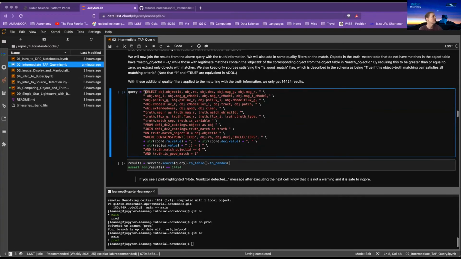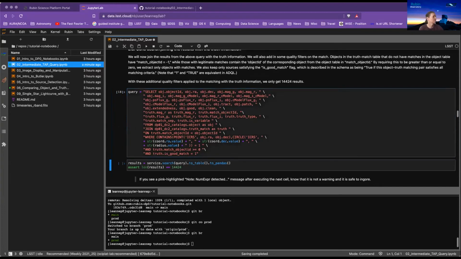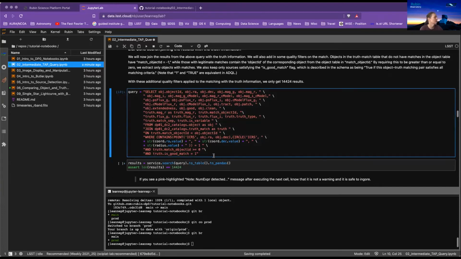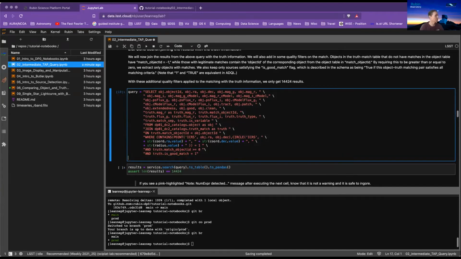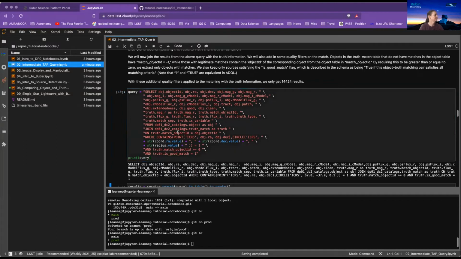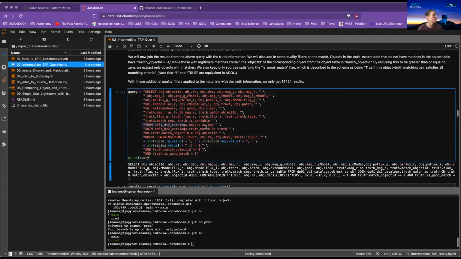Okay, so let's now take a look at this query. I'll execute it to build the query. And I didn't print the query here, so let me add a print of the query. Okay. So I'm going to select now some columns from the object table, and I'm going to select some columns from the truth match table, and then I'm going to match them on their common ID. And to show you how this is done, I'm just going to go to these middle lines first.